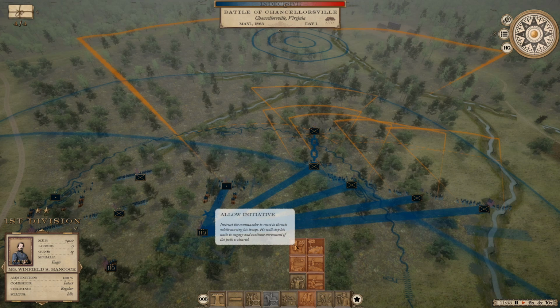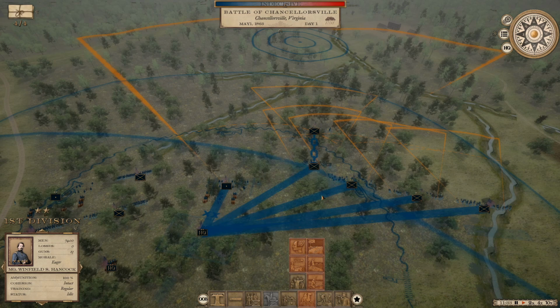And again, all of these orders flow down from the top. So if I issue it at the army level, nobody's going to take initiative at any level. Detach means you can detach. Say I want to detach this division. They will now operate independently, and they won't wait to receive orders from the corps because they're detached from that corps.